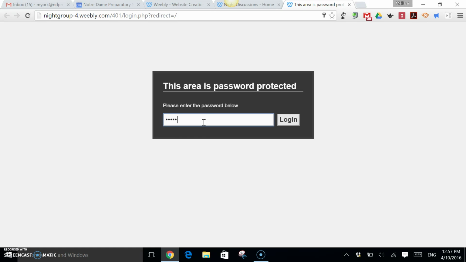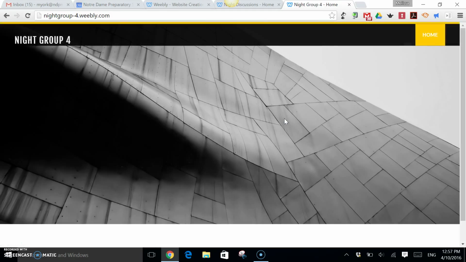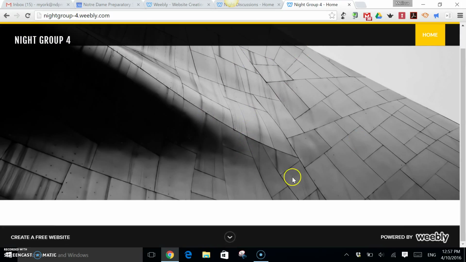And all the groups have the same password to get into their page. You can edit it so that each group has a different password, but I've set it up generic, the same for everyone. And so this is going to be group 4's discussion page. They can add in their discussions, they can add in images, they can add in all these different features of what group 4 is going to have within this page right here.